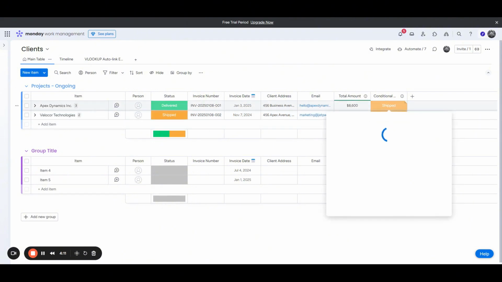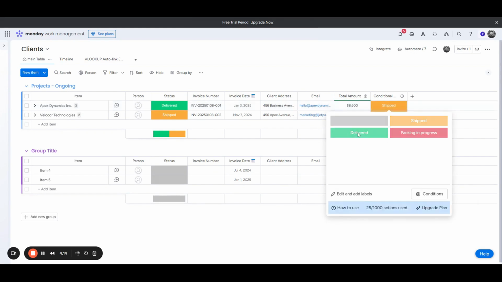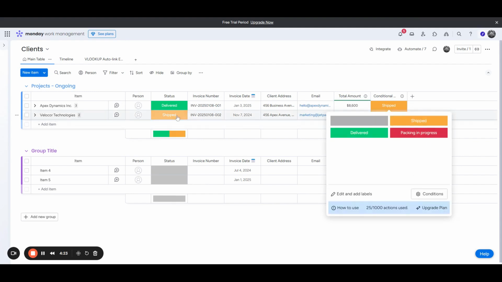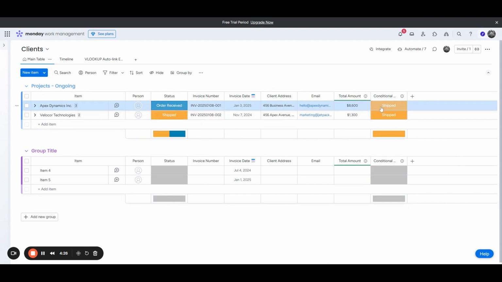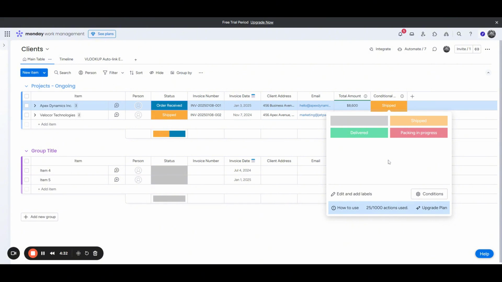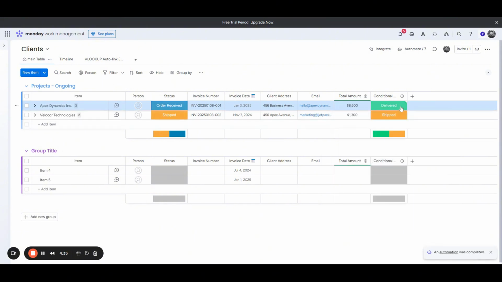Now, when we try changing it to delivered, the system enforces the rule. The ability to perform this action is only allowed when the status is order received. So, when we change this value to order received and then try to change it to delivered, it will now work. Similarly, we can also restrict which person on the board can change specific statuses.